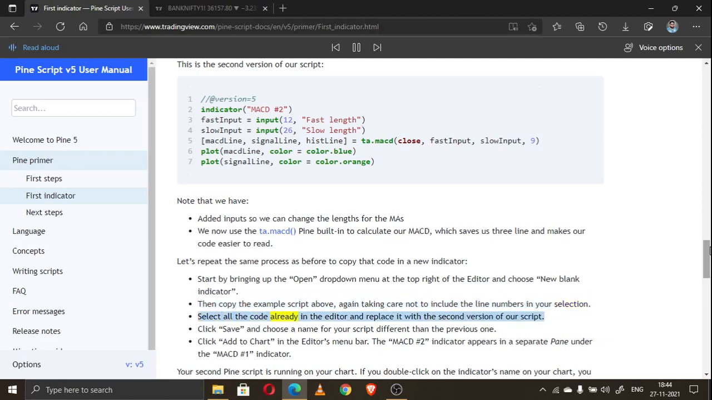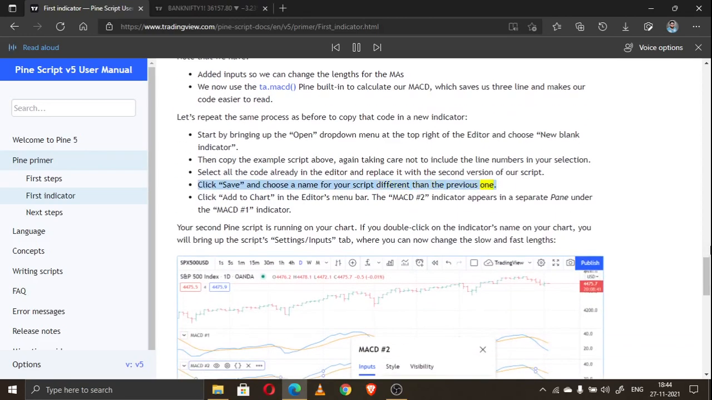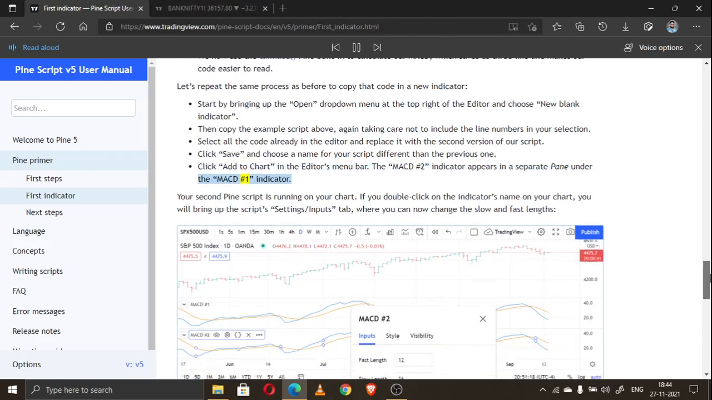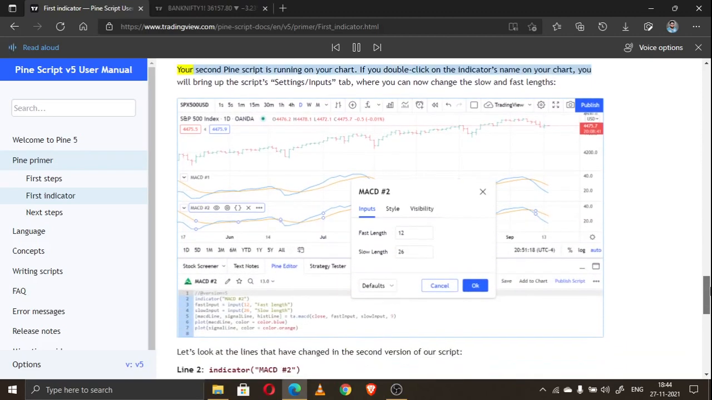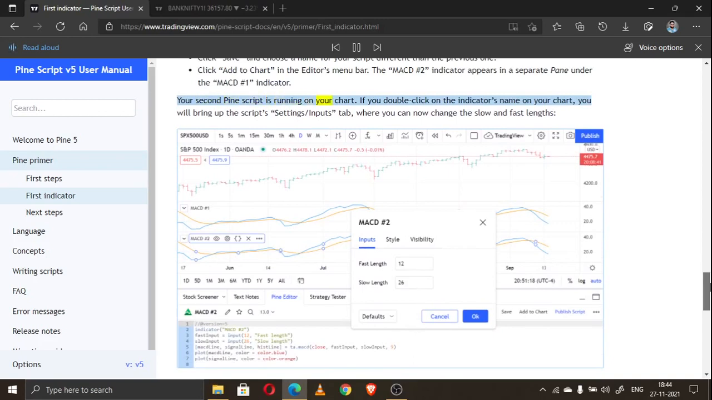Select all the code already in the editor and replace it with the second version of our script. Click Save and choose a name for your script different than the previous one. Click Add to Chart in the editor's menu bar. The MACD number 2 indicator appears in a separate pane under the MACD number 1 indicator. Your second Pine script is running on your chart.